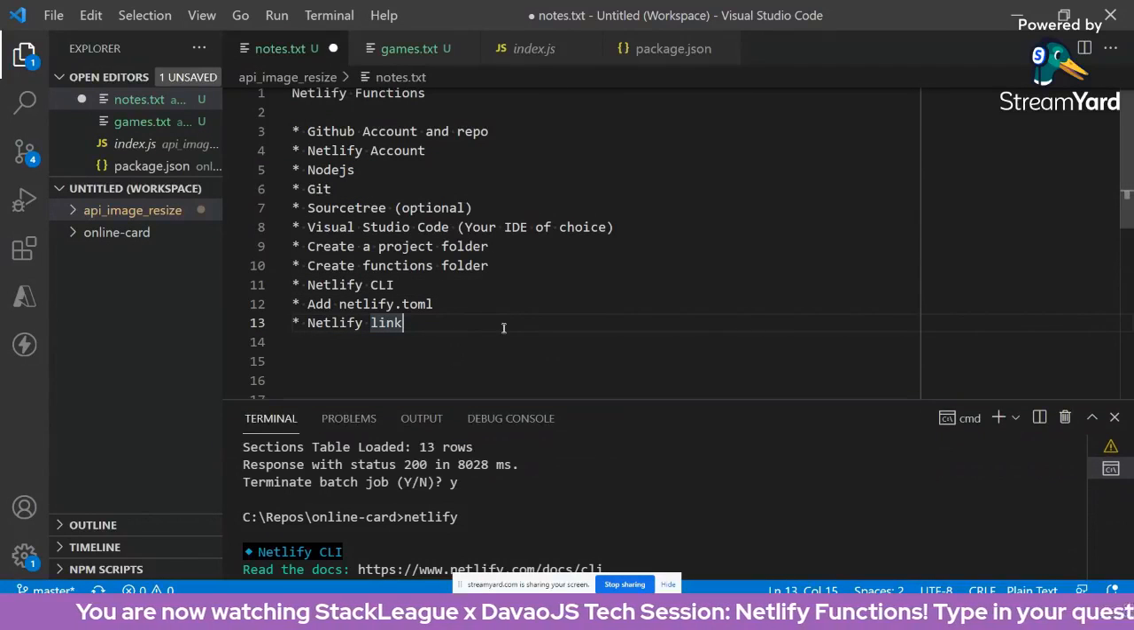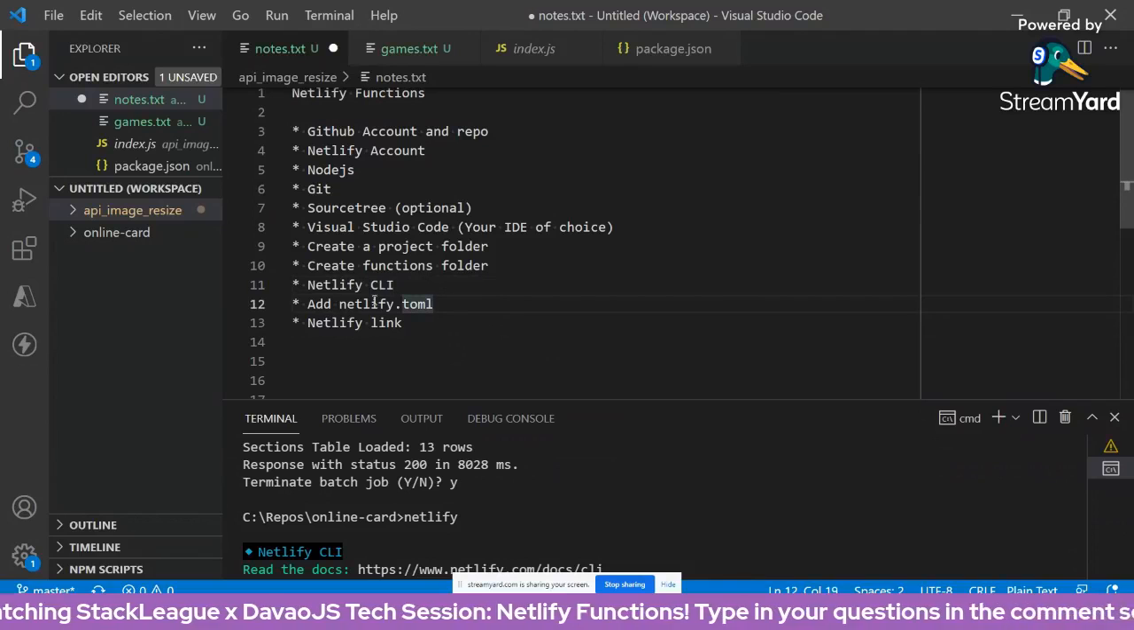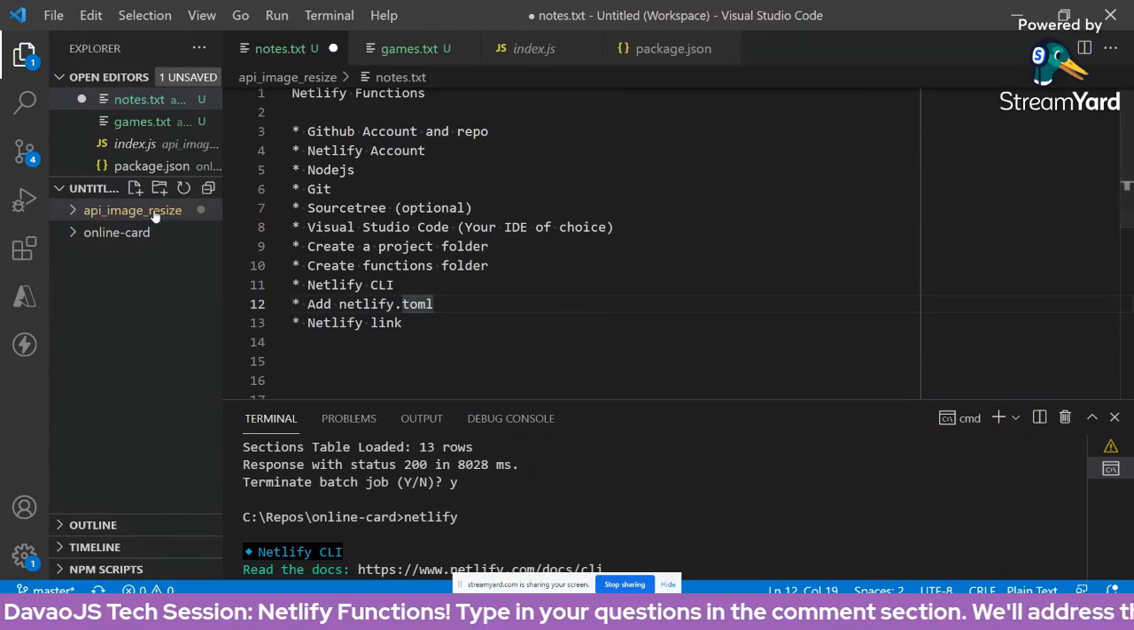Okay, once you have that, you have to indicate the netlify.toml. Okay, this is just a file.